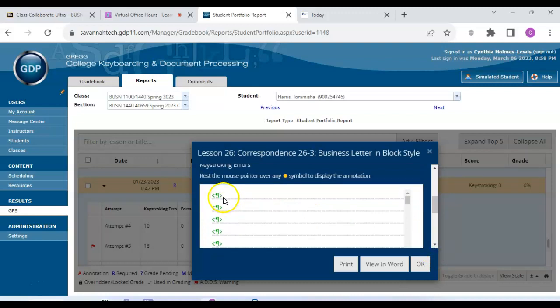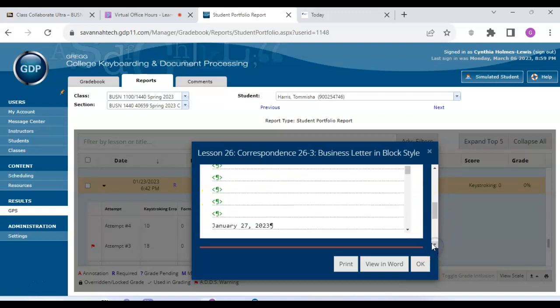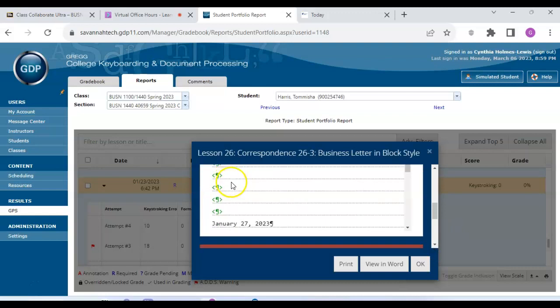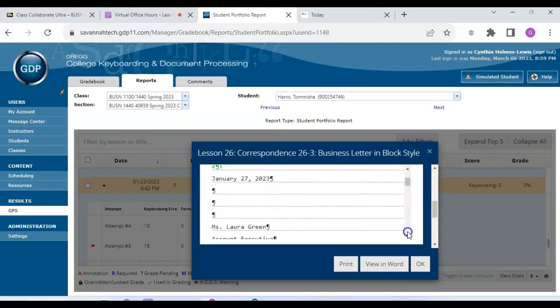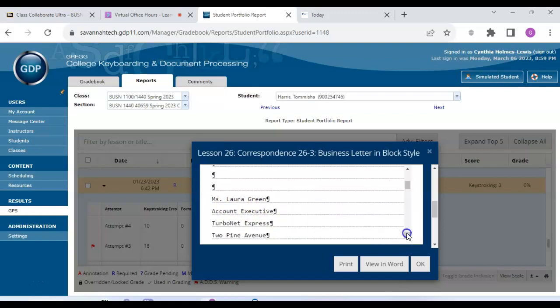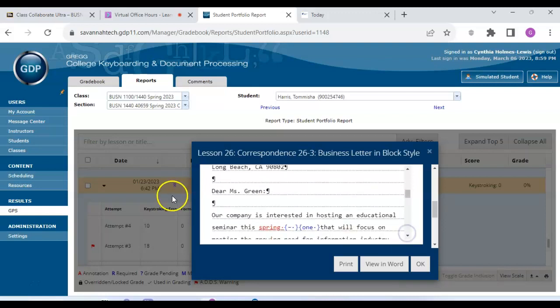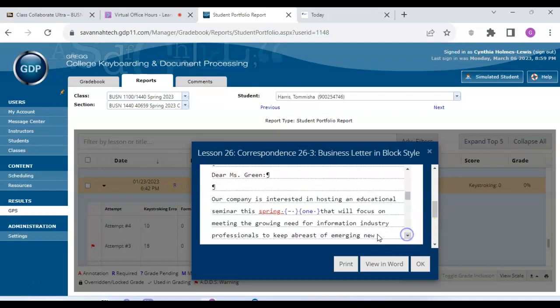Look, see, these are errors. 1, 2, 3, 4, 5. It's in green. That means you need to add 5 hard returns. This is your show hide. That's 5 hard returns. Okay, so as I scroll down in the document, the inside address is good. The salutation is good. So now it comes to spring.